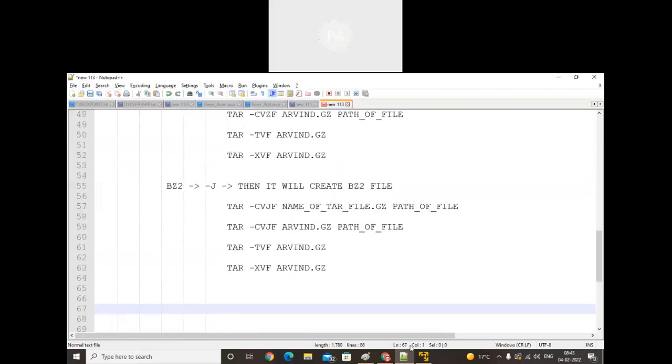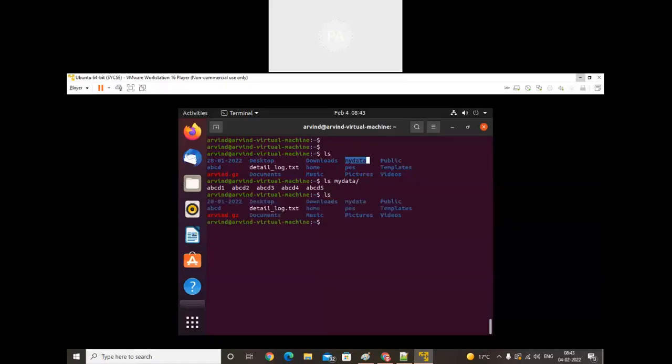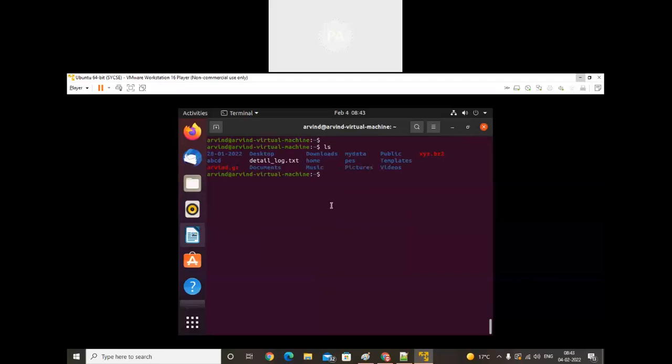Okay. So let's do the operation directly. Do ls and see, my data is available. Now I will remove it. I will create the file directly. tar cvf. Here we need to pass the J. After that, the name of file, for example, xyz dot bz2. After that, here we need to provide the path, my data. See, files are compressed. Let's check out ls. So xyz dot bz2 file is available.